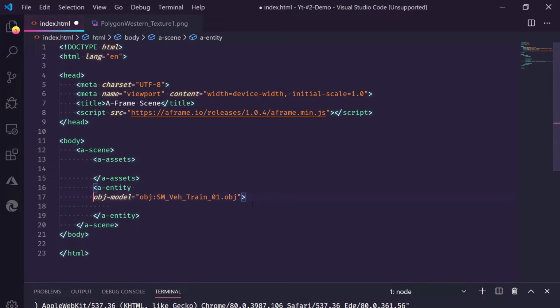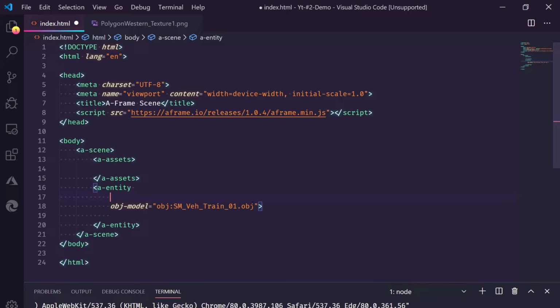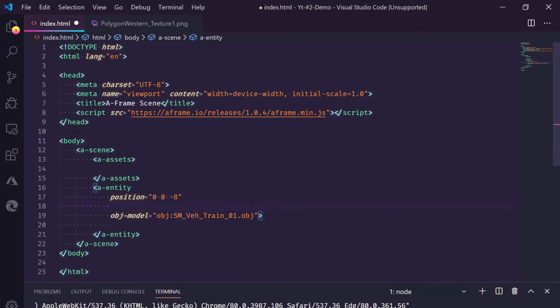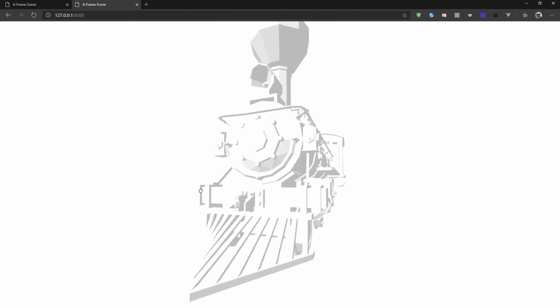Now normally when you work with OBJ files you get an MTL material file with it. In this case you don't have these files, but it doesn't really matter. I want to give this a position, otherwise we start right inside the train, so we move it out a bit. And since these models are all in centimeters, we have to scale them down to 0.01. Now if I go into my browser and refresh, we have this train model loaded.